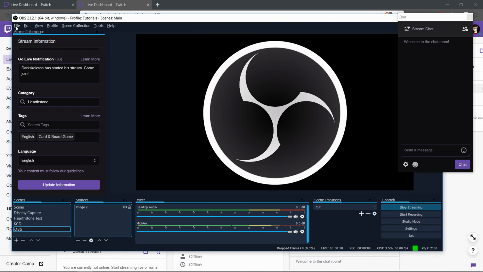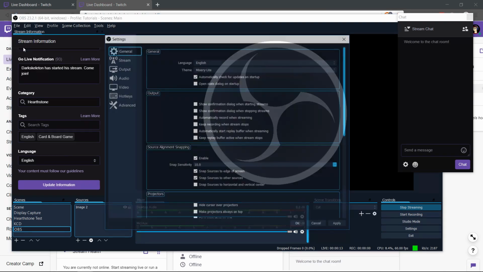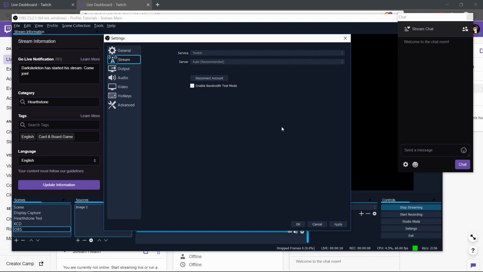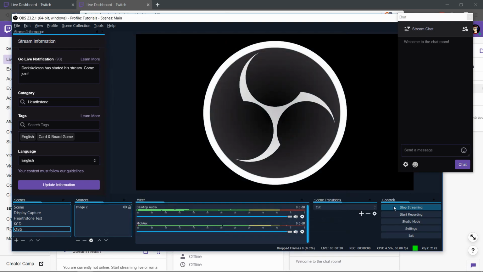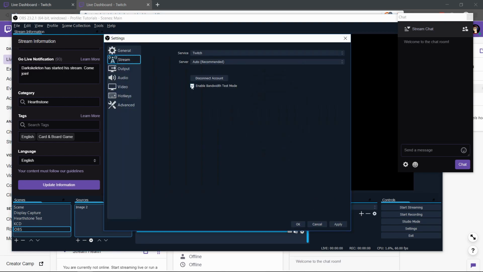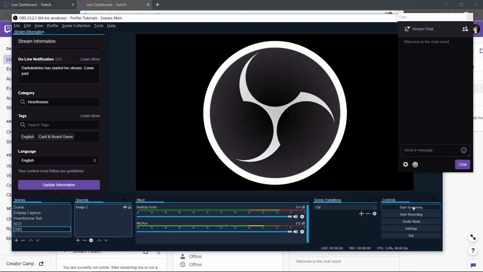But if you want to actually turn it into a real live stream, just go back up to File, Settings, then go down to Stream, and then uncheck Enable Bandwidth Test Mode. But you have to actually stop the stream in order to do that first. So stop stream, File, Settings, uncheck Enable Bandwidth Test Mode, hit Apply. And now if you hit Start Streaming, it should once again start streaming to Twitch live.